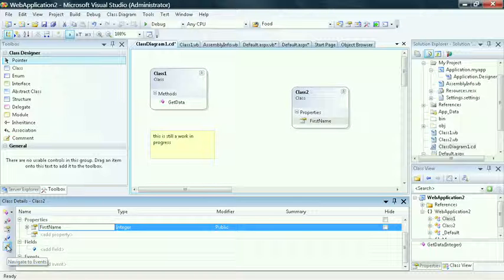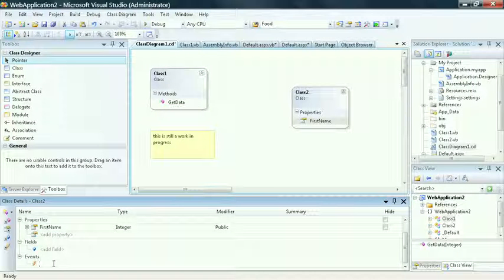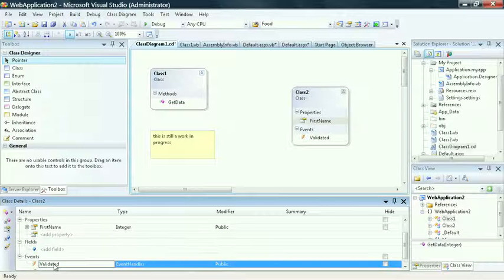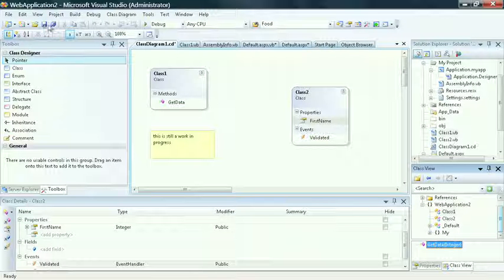I can go ahead and select the Navigate to Events property and go directly to the Events and choose an event. Let's call it Validated. And this can fire when the data has been validated. If I look in my class view and expand the nodes, I can see that I have different properties available down in my Attributes window. Let's select Save All.